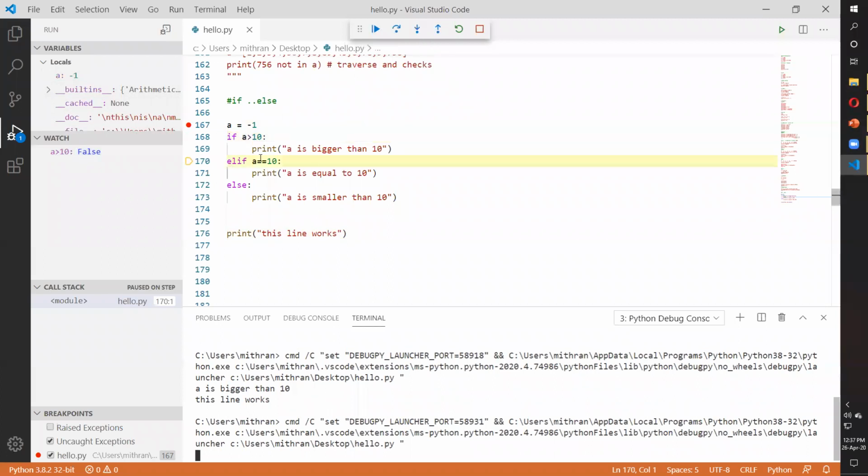It will go and check the next condition, elif A is double equal to 10. I don't know whether this condition is true or false, so I'll add the expression, A is double equal to 10, enter. That is also false. If I click on this button, so after if, can we use another if? No, for example, you can use if inside an if. I'll show that example.